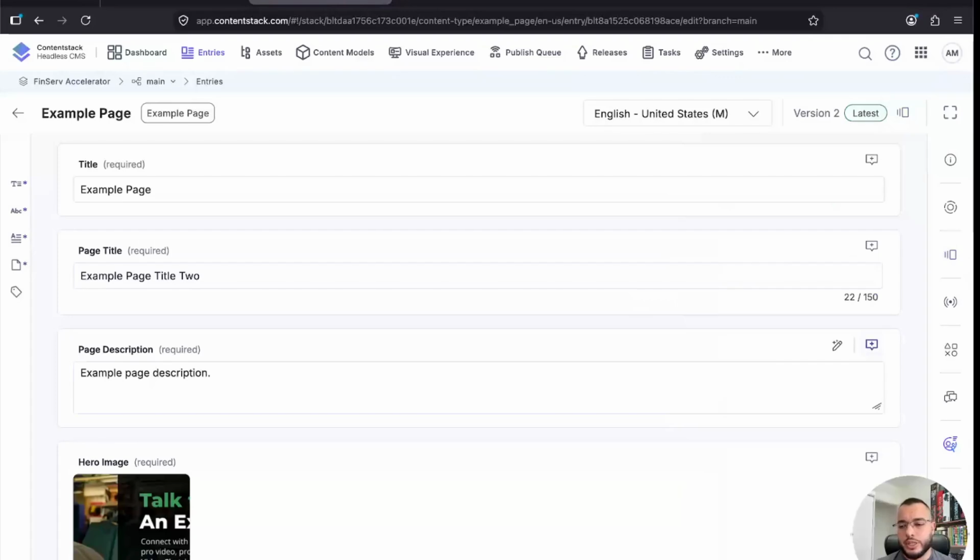Also, we have other layers like publishing targets that we are going to discuss soon. So going back from entries, we are going to talk about assets.